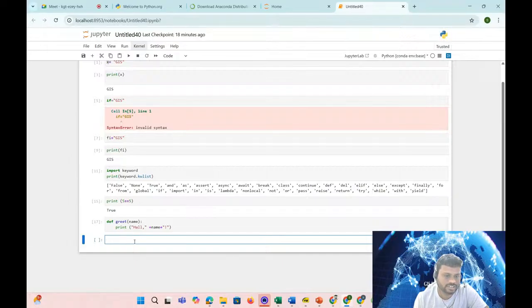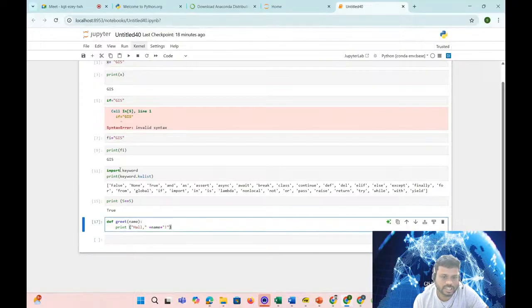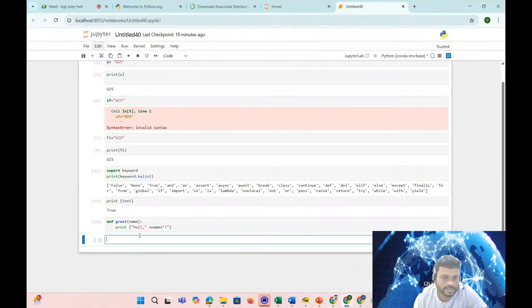Now this function has been defined. After executing this, nothing has happened. Did I write wrong code? No. If I write wrong code, then a syntax error will come.